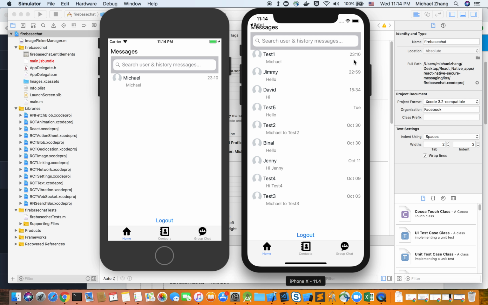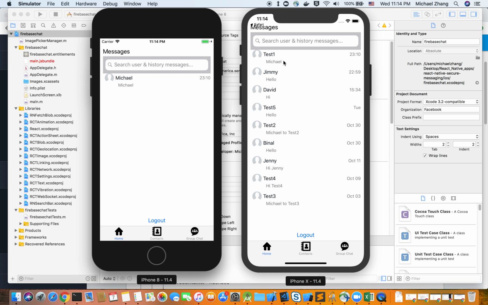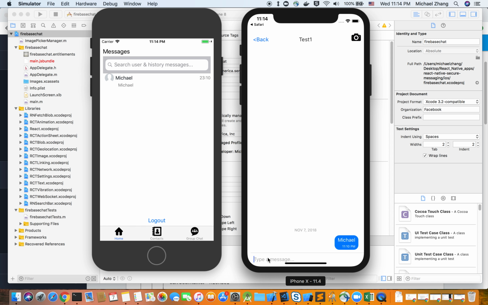You can see the most recent one I have sent is to test1, which is the user on the left screen, and I said Michael, and when test1 logs in, he will see the message I sent to him. So why don't we send another message to him? Say hello. Pay attention to the left screen. When I hit send, this will get updated. You will see my message sent at 11:14, which is the time right now.